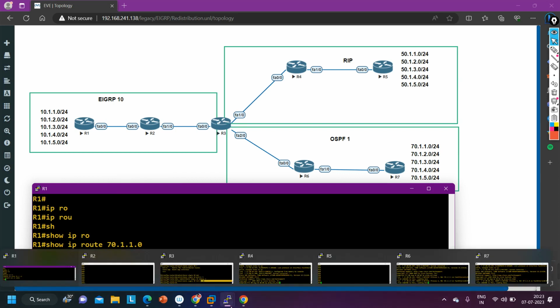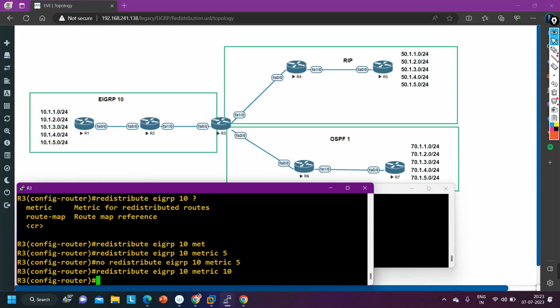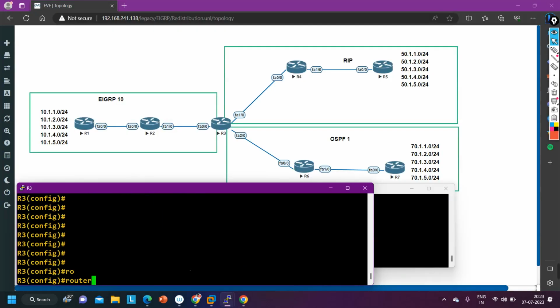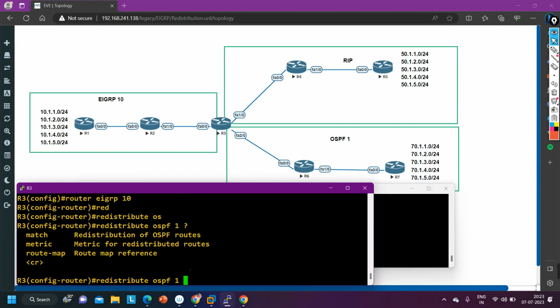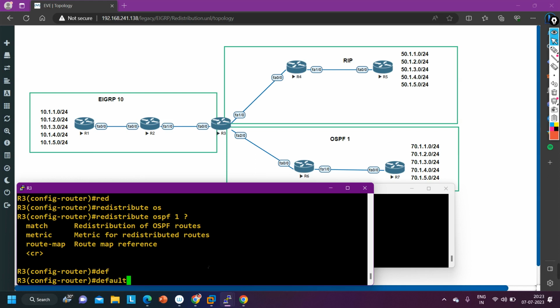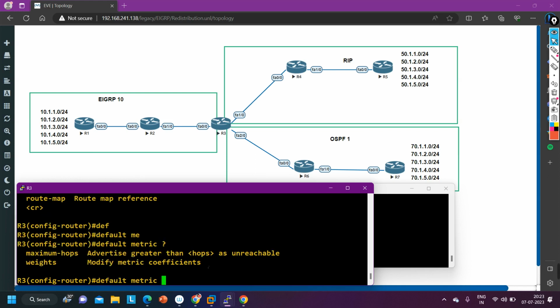So I need to redistribute OSPF as well in EIGRP. So again on router number 3, I'm going to say router EIGRP AS number 10 and redistribute OSPF process 1, and then if you hit enter over here, what will happen, guys? We can run the command like this also, but for that we need to define the default metric. What I can tell this router, default metric. After that, okay, I am not here. We can define this one. Just wait, I will take you to this part as well.